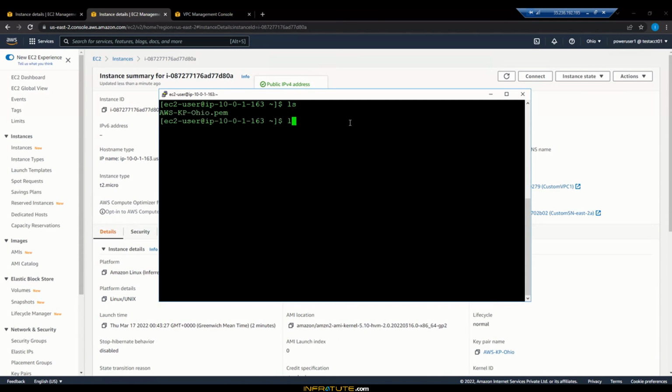So right now the permissions on this particular PEM file are 644. Remember, we have to change it to 600, and good.